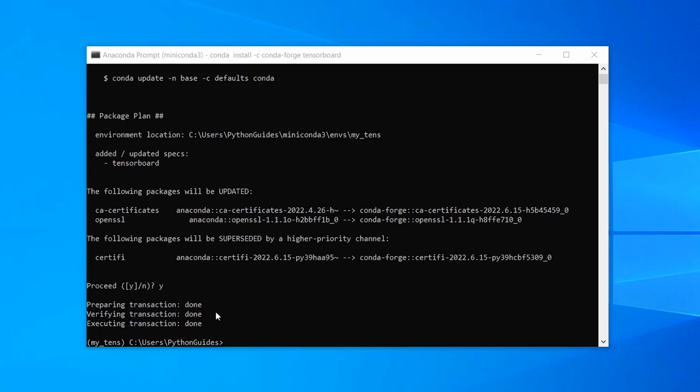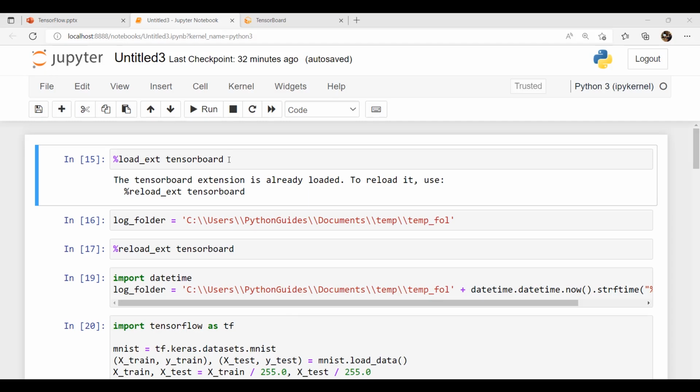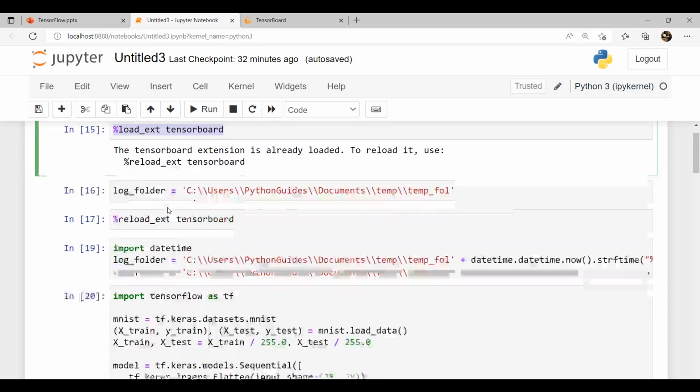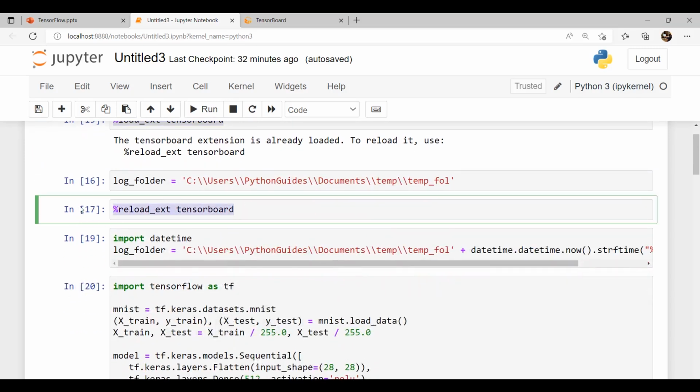Now we will load the TensorBoard in our Jupyter notebook. For loading the extension of TensorBoard, I am going to use the command load_ext tensorboard. I have already loaded it, but if you want to reload, this command is used. Once that is done, you have to set a log directory. This is where TensorBoard will store all the logs. So it will read from these logs in order to display the various visualizations.